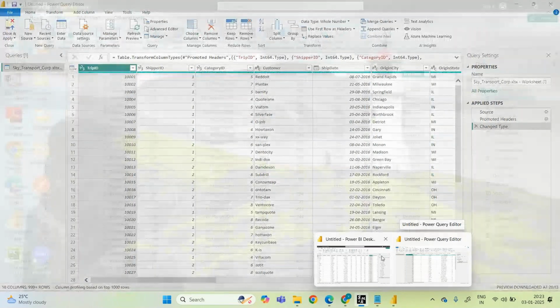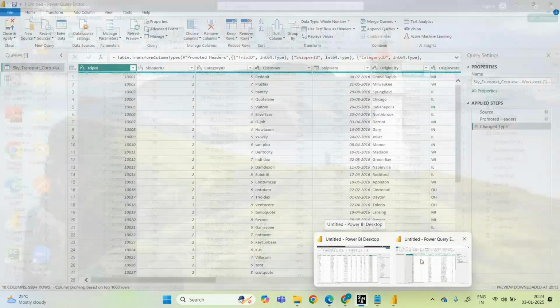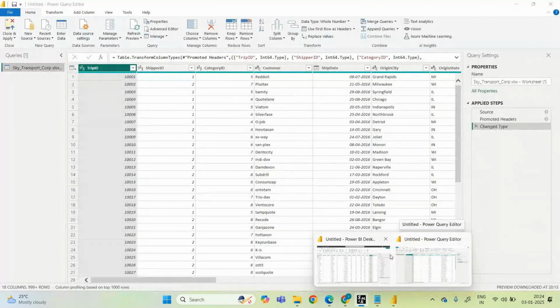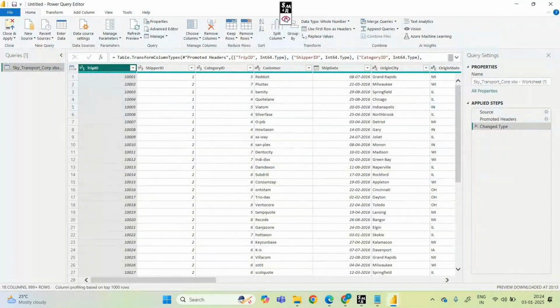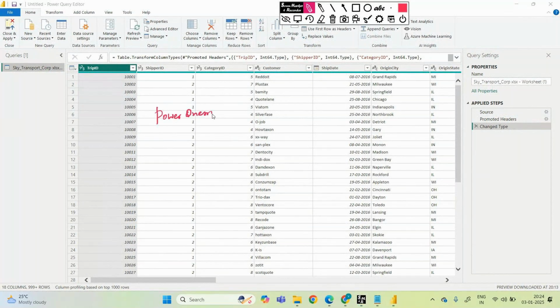On the top left side, you can see Power Query, Power BI. Here only all the data cleansing operations will be done. All the data cleansing operations are going to happen here only.